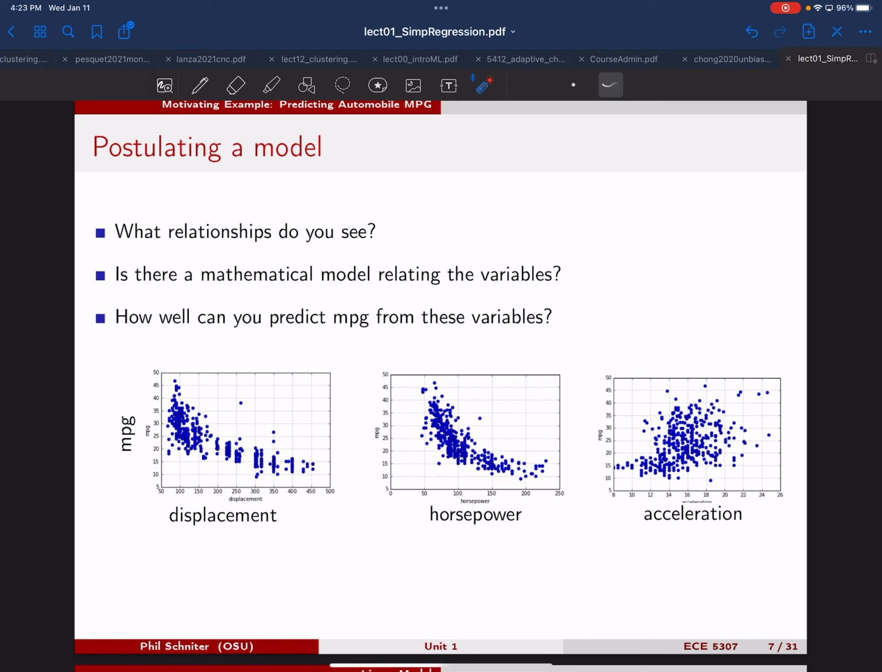Horsepower. Horsepower, okay, and why did you say that? So acceleration doesn't seem very correlated. Displacement and horsepower both seem pretty correlated, but displacement normally has a couple of very standard values, like 400 or 200 or 250. So you might have more variation within that, whereas horsepower is more continuous.